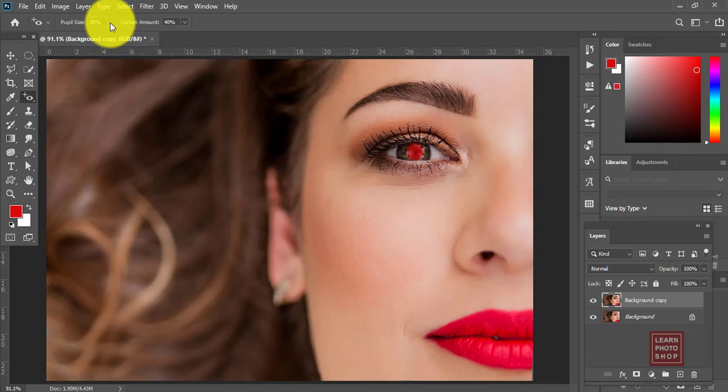Over here you can see certain ranges that you can select. Now the pupil size I've kept as 80% and the darken amount at 40%. You can play with it depending on your picture and how big and small the pupils are. So I've adjusted this to 80 and 40, the best that suits this image. And all you need to do is just click and drag and it's gone. You see? It's that simple.